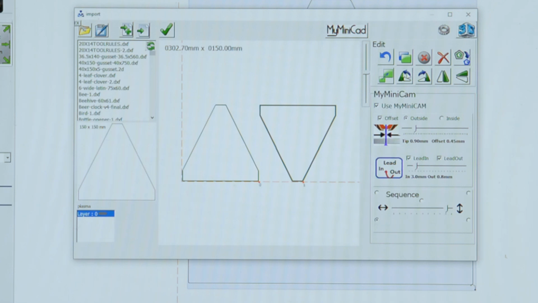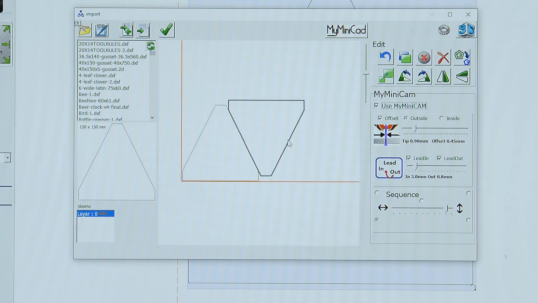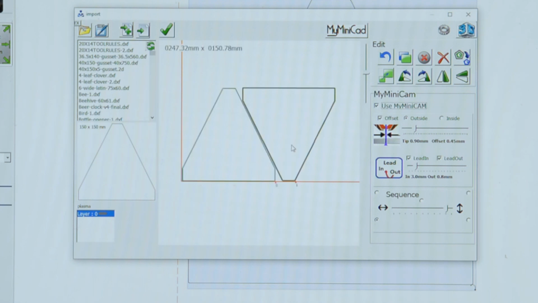Now the gap is wrong, so by having it highlighted, I put my cursor here and grab hold of it here, I can now move it. As long as I keep it within the orange boundary, I want to get it fairly close, so I'm going to plonk it about there, which looks pretty good. So now I've got two, but I need four of these.